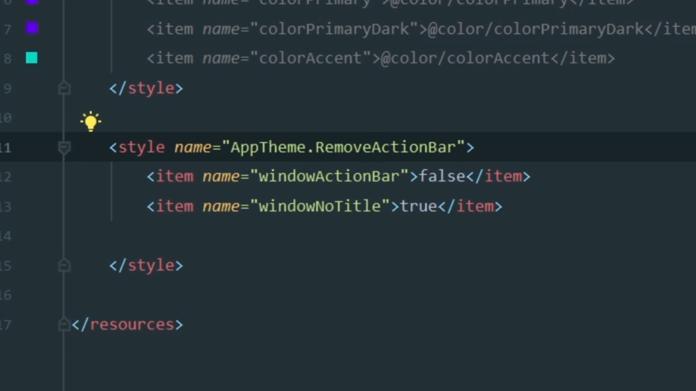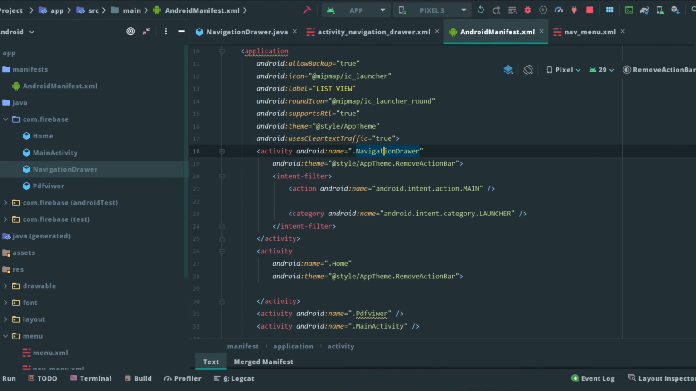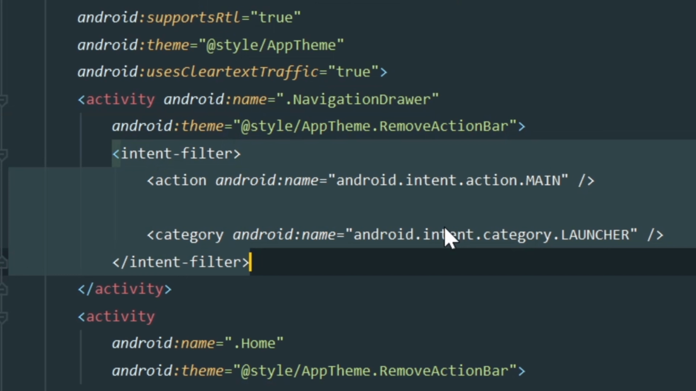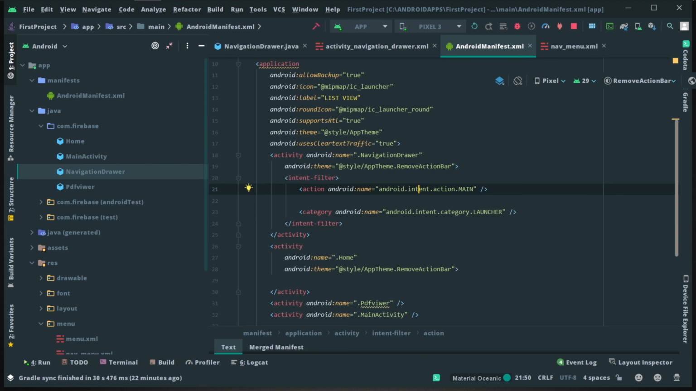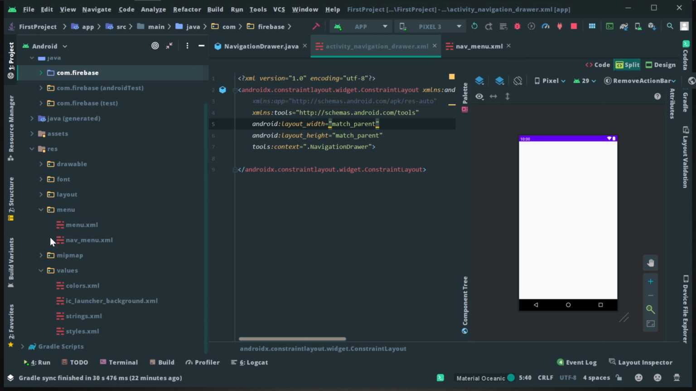And after creating this, you need to go to the manifest file and set the theme for the activity in which you are going to implement the navigation drawer. So this is how we need to set the theme. I already did a video on this, and I also set the intent filter to it. The reason behind this is we need to launch this screen whenever we launch the app. Now let me close that, and I also created the menu file.